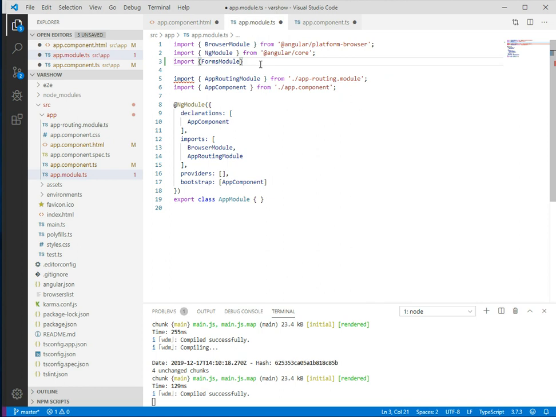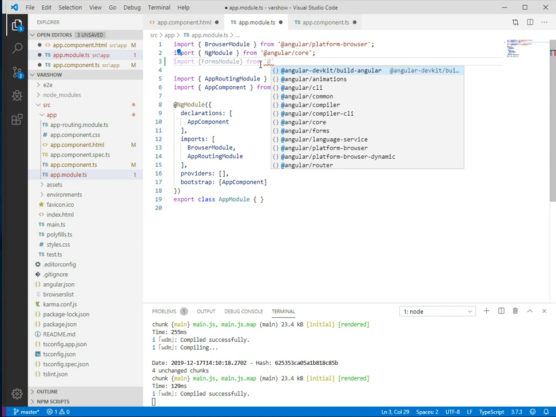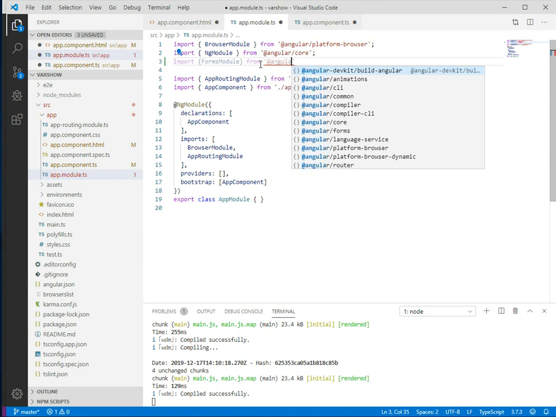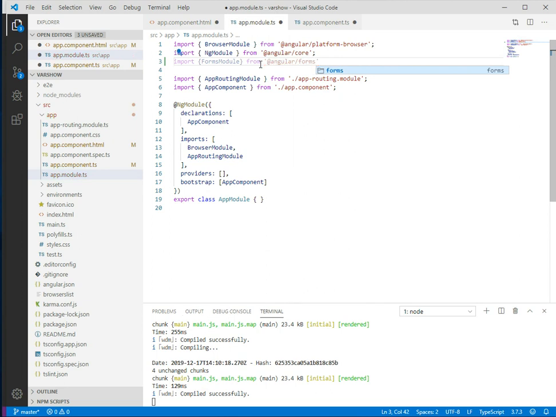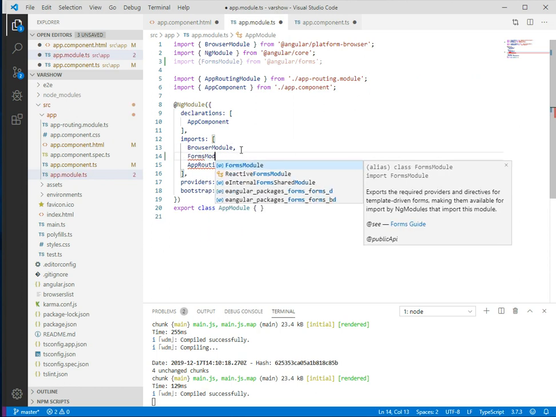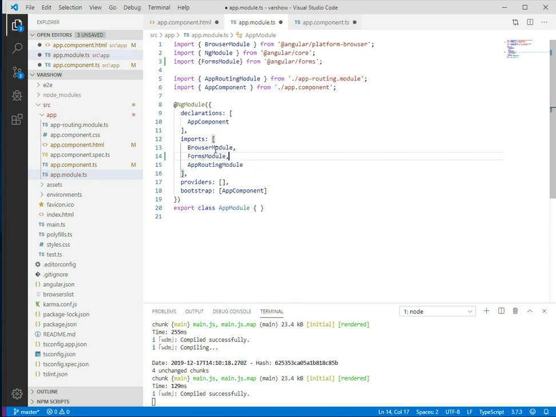Import FormsModule from, and this is a built-in Angular one, so @angular/forms. The moment we've got the right thing down, it goes grey because it's not yet used. So in addition to that, we have to add it to these imports. These are the things that the application needs to be aware of in order to function. So I'm going to put in FormsModule, comma here. This imports is basically an array of various modules that need to be added to this project.